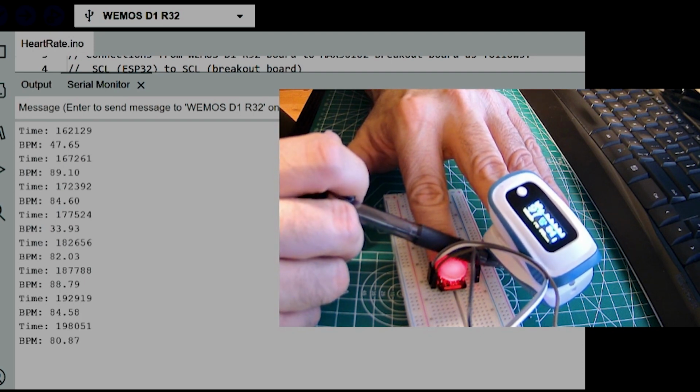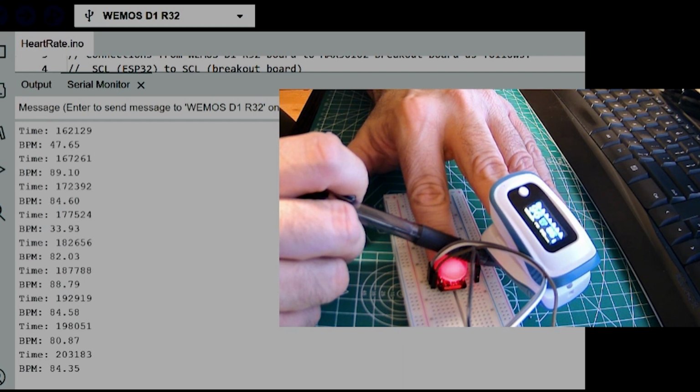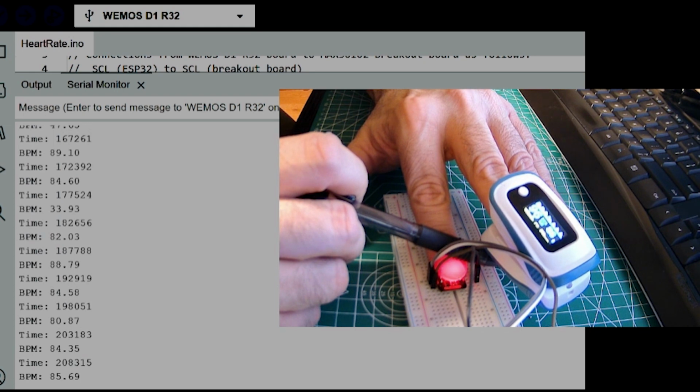Once my finger position settles in and things stabilize, the heart rate measurement from the ESP32, as shown in the serial monitor text, starts looking good and matches quite closely the reference device. I've tested this for a while and it does seem to work quite reliably.